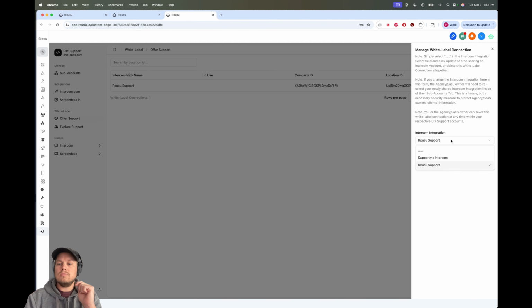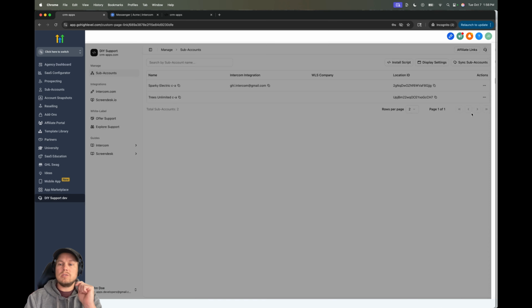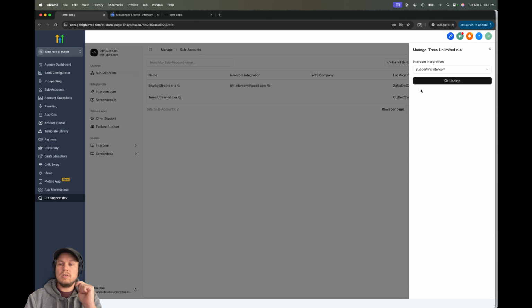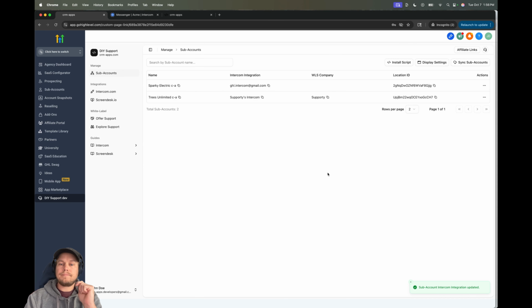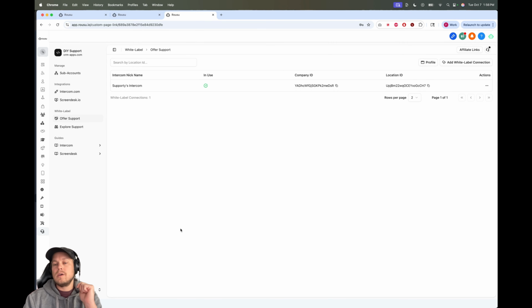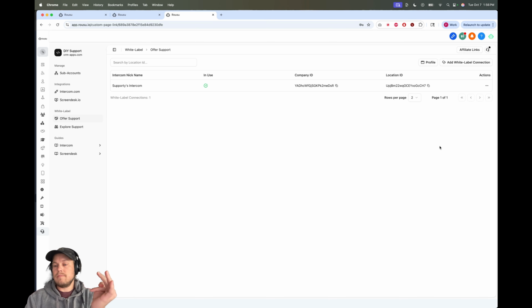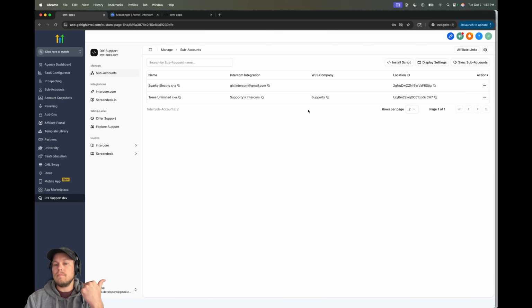Let's put it back to Supporty, save, come back. I know this is a lot of clicking, you're probably getting whiplash. Update, navigate away, come back, it's in use. Okay, so that's another way of resetting it, sharing a different one. If you share a different one, we automatically delink it, and we make the sub-account owner come in here and select the new one.